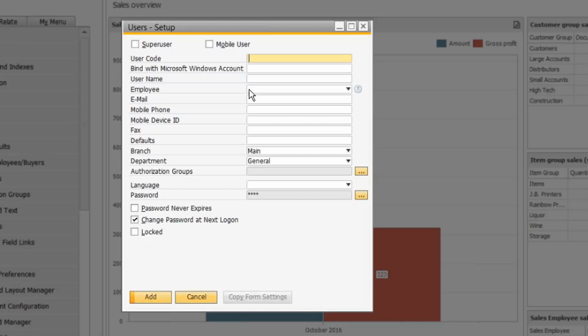So the user code is typically the smaller, more abbreviated kind of name that you give a user. This is the login name for SAP. So similar to what's in an email address, the handle on the left side of the @ symbol, you'll typically use some sort of abbreviated version of the person's name for the user code. So maybe it's Jaylene I, Jaylene.